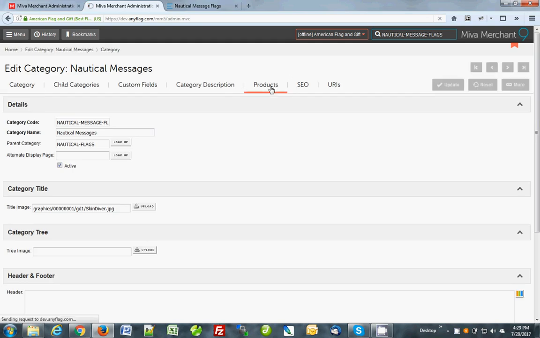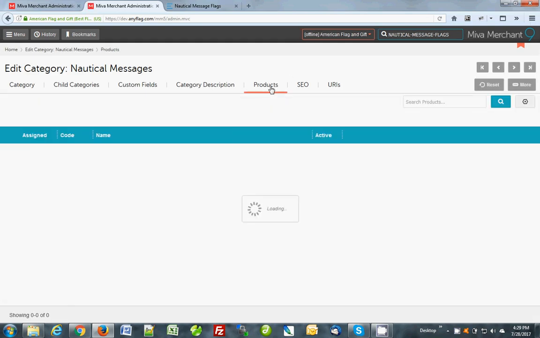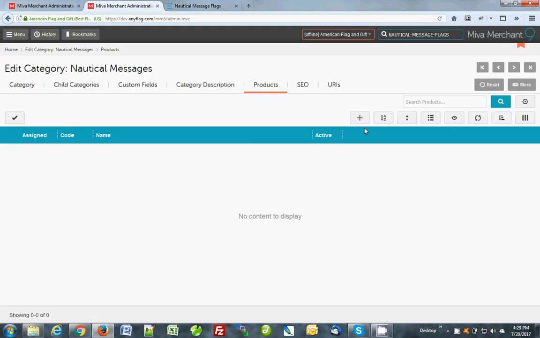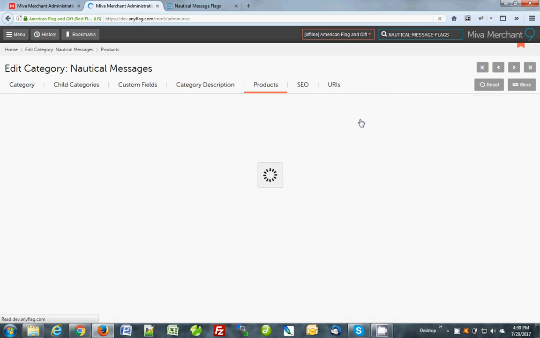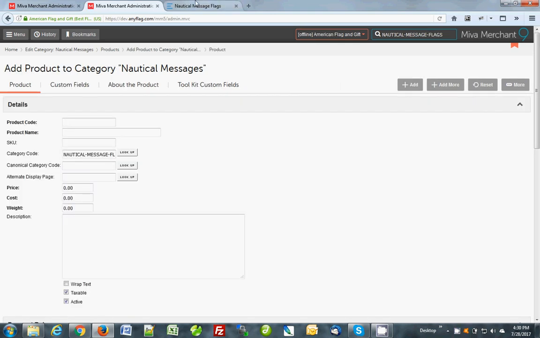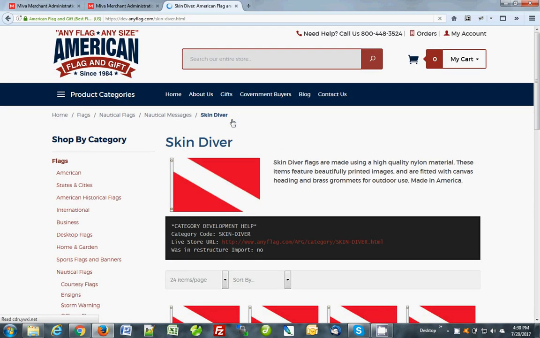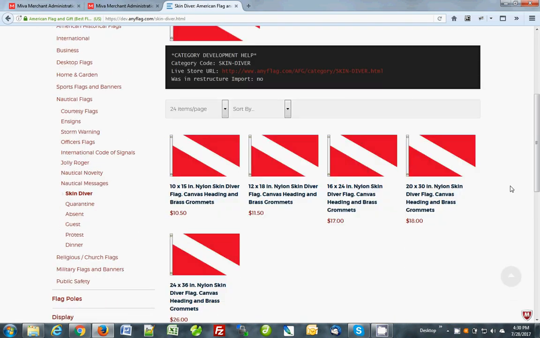Okay, so I'm going to go to products here, and you can see that there are no products in this category, right? So our goal is to put products in this category. So I'm going to go click and add a product. So the product I want to make is a container for all of these. So I'll just call it a skin diver flag.